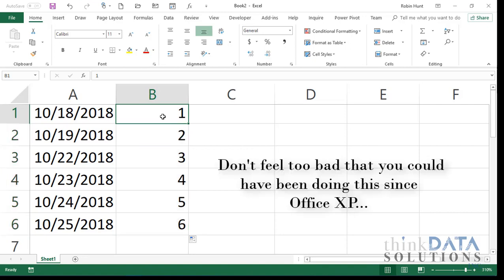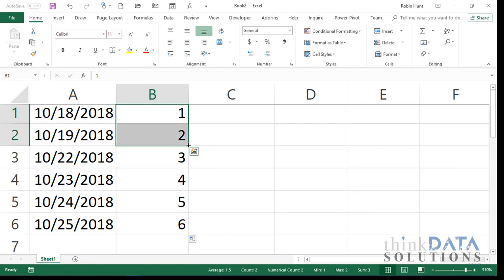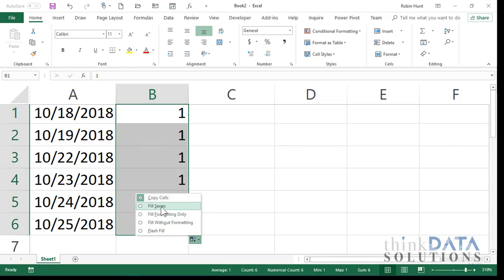If you learned back in Excel 97, you're used to doing this. You highlight the 1 and 2 and then you drag. In today's Excel, double click the autofill handle and hit fill series.